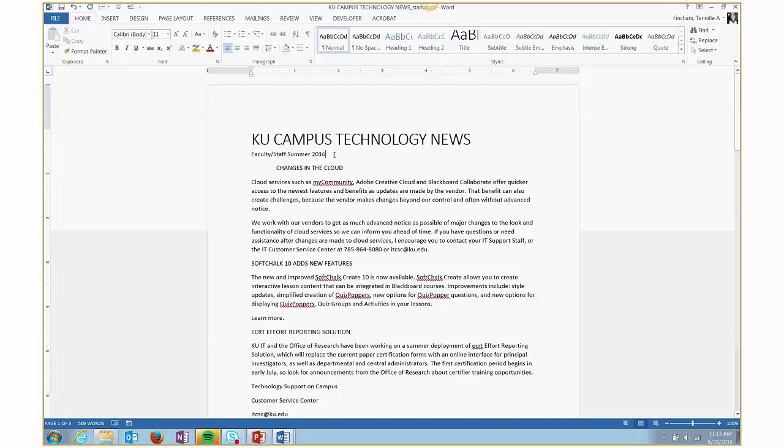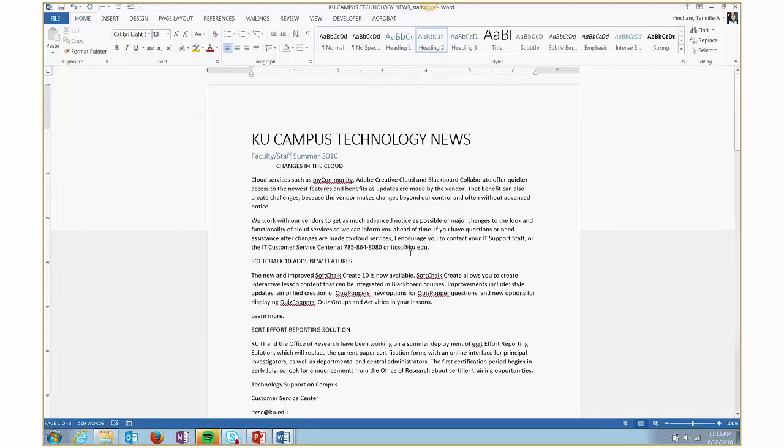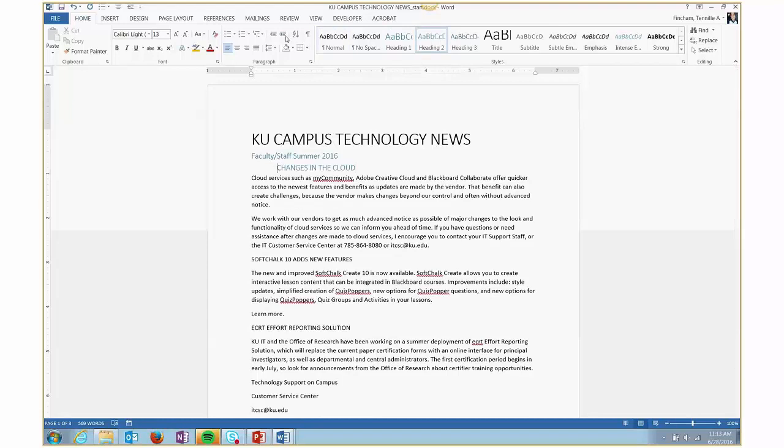Next, we have this subtitle here, Faculty Staff Summer 2016. I have a Subtitle style here that could be okay, but I'm actually going to use Heading 2 because I like the contrast that this gives. And then I'm going to make those changes for all of these here that end up being my headings. I'm going to put these as Heading 2 as well, and then just bump this one over.